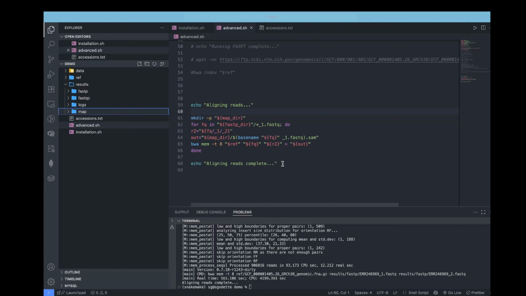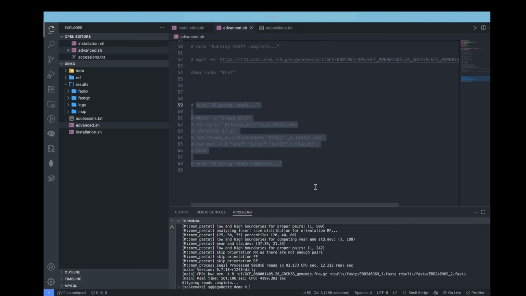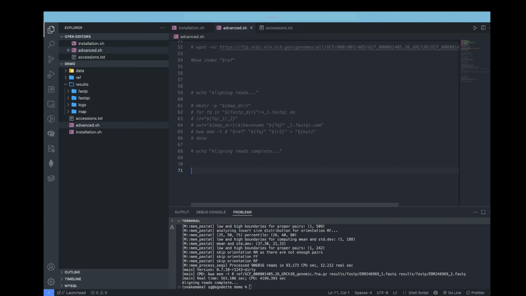The next thing we want to do is to convert the sum files into BAM files. Sum files are great, but for more versatility and to work in a more human readable format, we will simply convert them into BAM files. The first thing we want to do here is to hash out everything that we used to run the BWMM, because we no longer need to do that, and then write the lines of code for the sum to BAM conversion. Now here we will use the sum tools view program because it allows us to do the conversion in a much more straightforward manner.